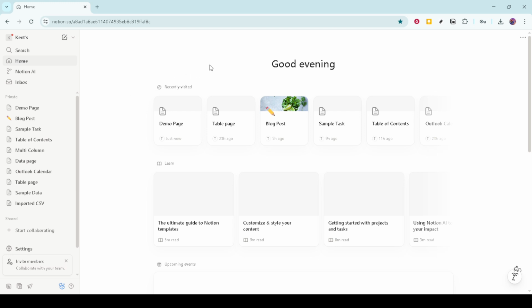First, you'll need to open up Notion in your web browser or through the desktop application. Notion works seamlessly across platforms, so it doesn't matter which one you choose. All you need is an active internet connection and your login details to get started.